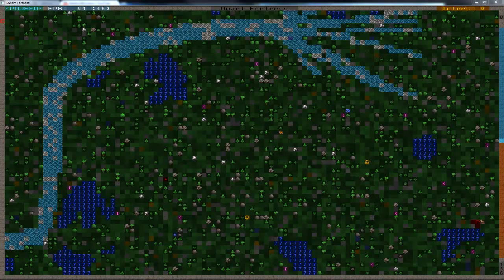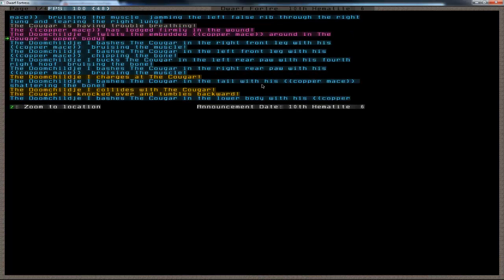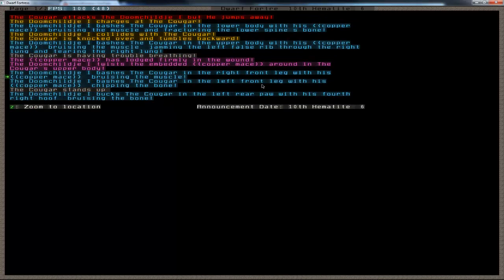The rainbow ponies, the cougar attacks Doomchild, but he jumps away. Doomchild charges at the cougar. Doomchild bashes the cougar in the lower body. Ah, okay, fuck it. Report. Doomchild. No, I'll go to the cougar, fuck it. I am on two pages.